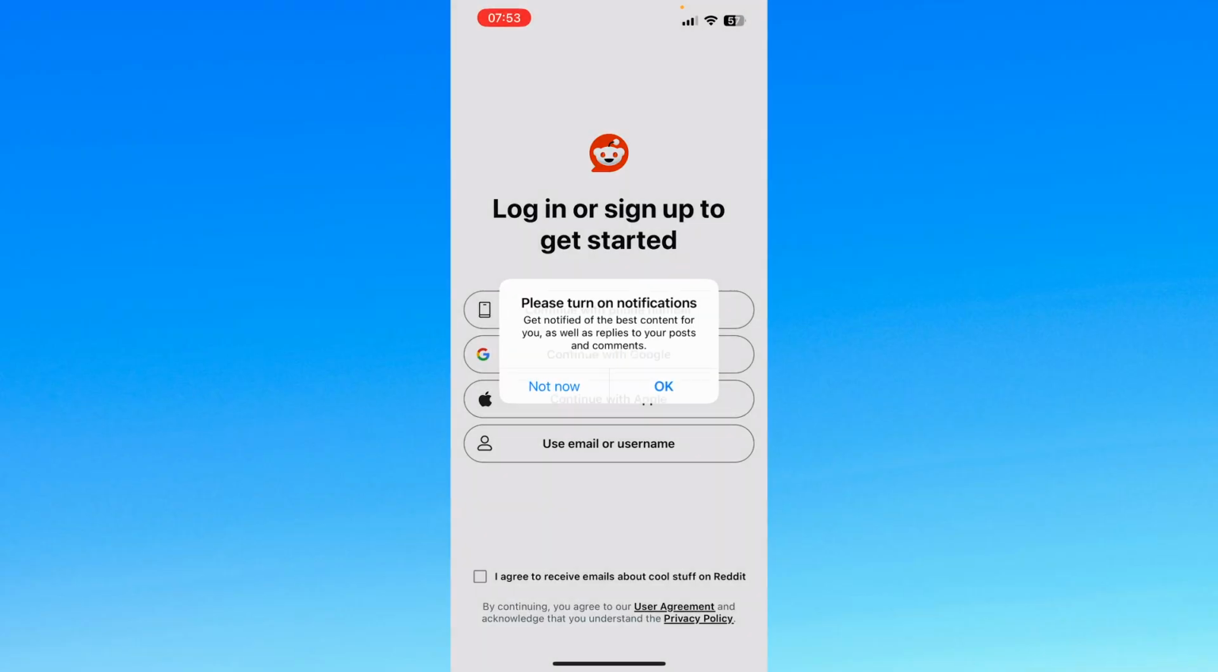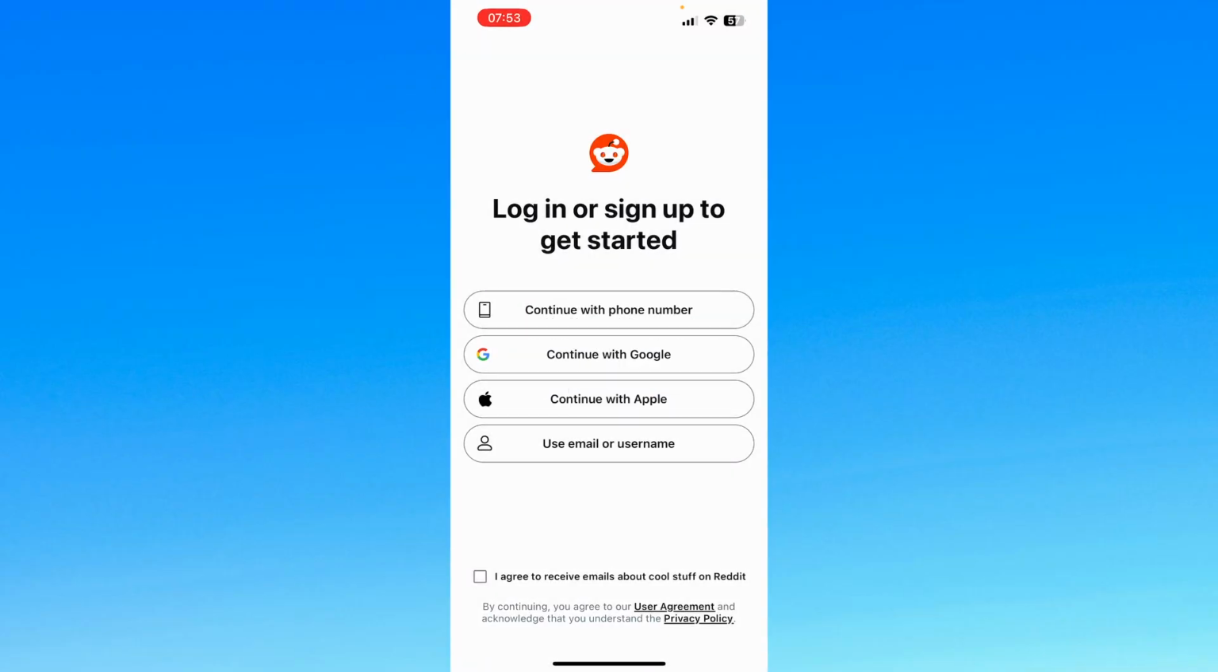And then from there, we have the option to basically log in or sign up to get started with Reddit. You can continue with phone number or Google, Apple, or actually just use your email or username. And there we go guys, Reddit has fully downloaded on this device.